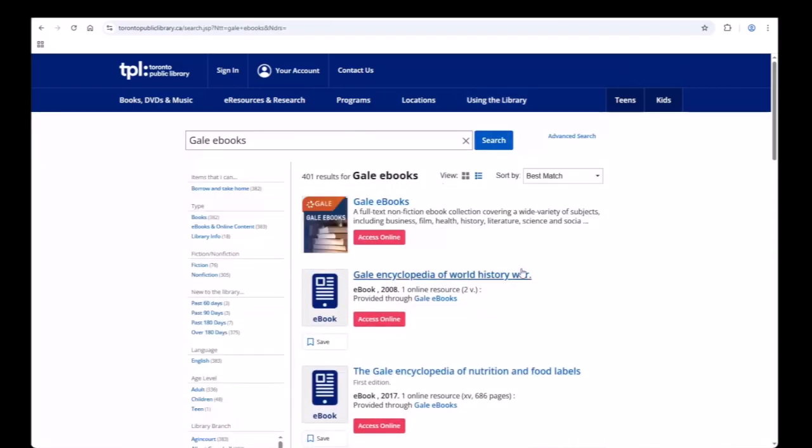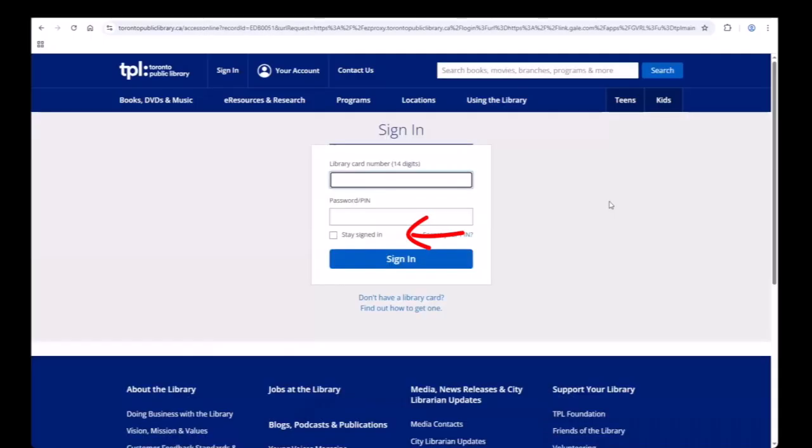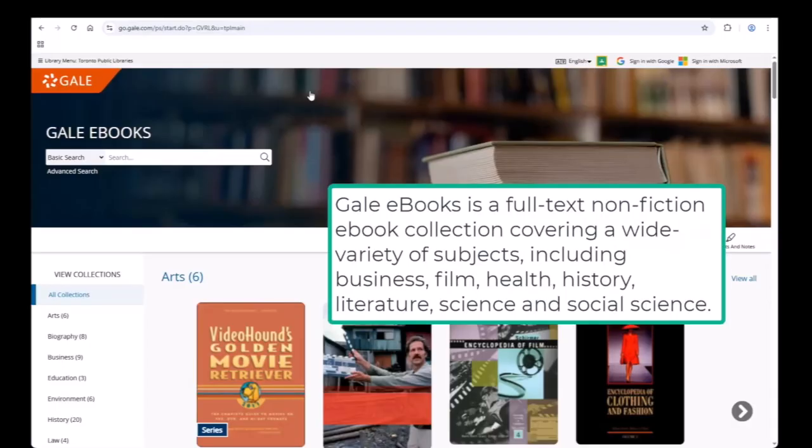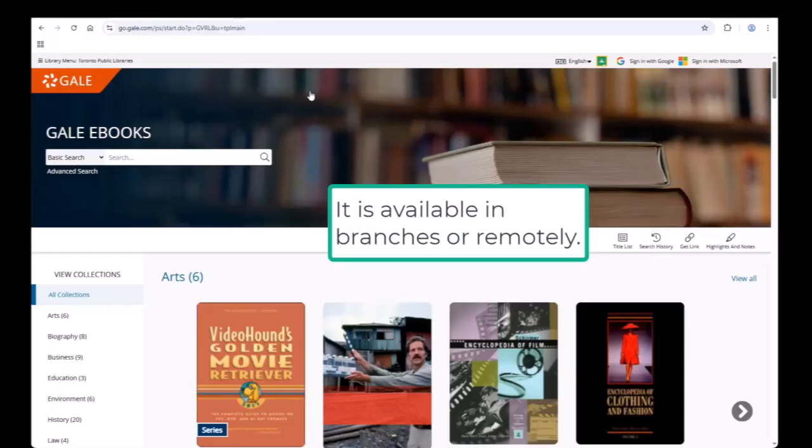Now that we have located the e-resource, we will click on Access Online. Now you will be prompted to enter your library card number and PIN. And here we are in Gale eBooks. Gale eBooks is a full-text, nonfiction ebook collection covering a wide variety of subjects, including business, film, health, history, literature, science, and social science. It is available in branches or remotely.